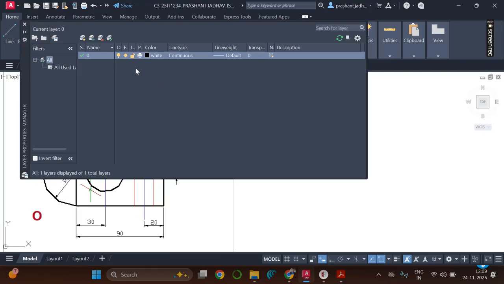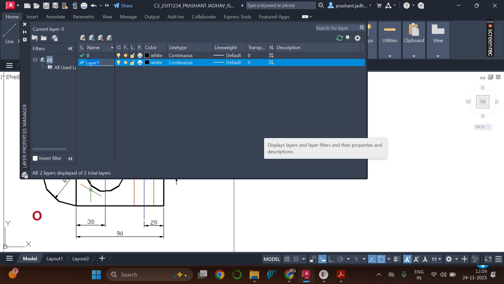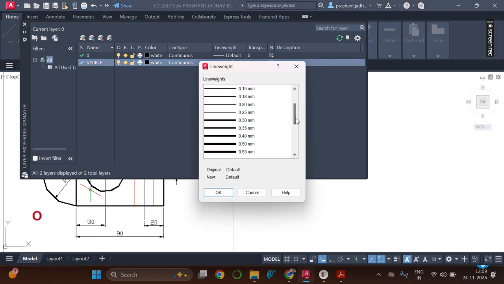First we are going to create layers. Here I require only 2 layers. One is visible. Its color I am not going to change, and line type I am not going to change. Line weight I am going to make a little thicker, that is 0.3 mm.